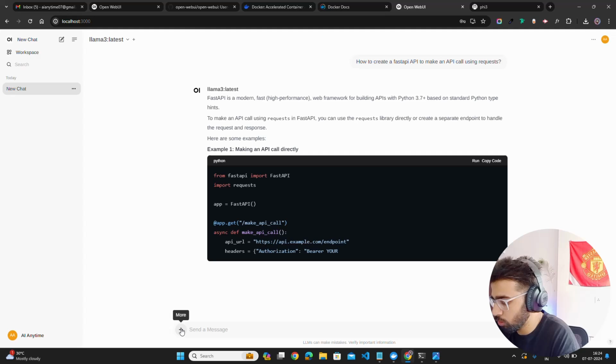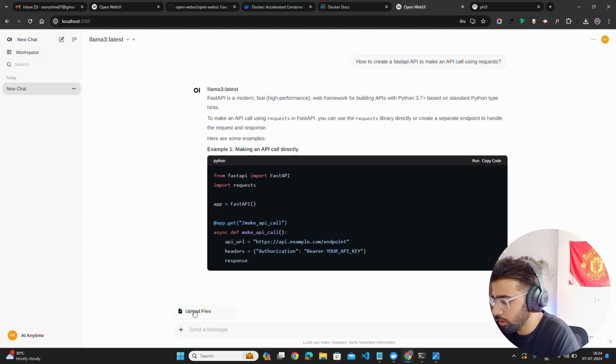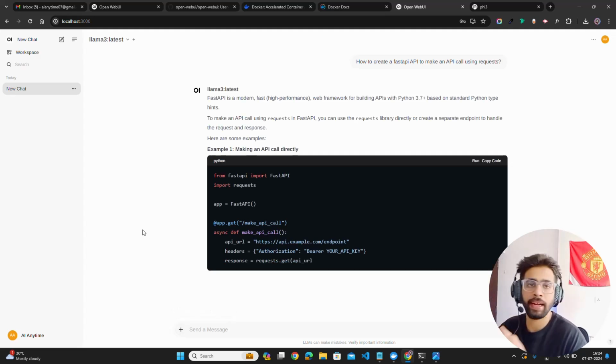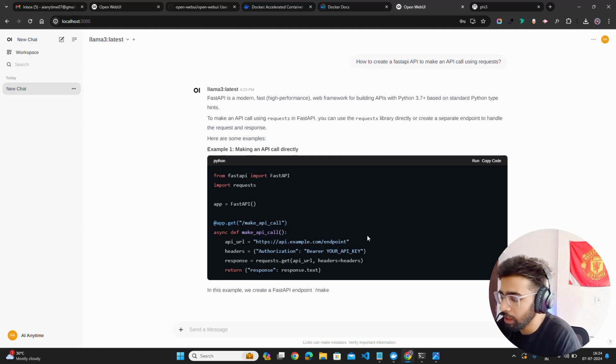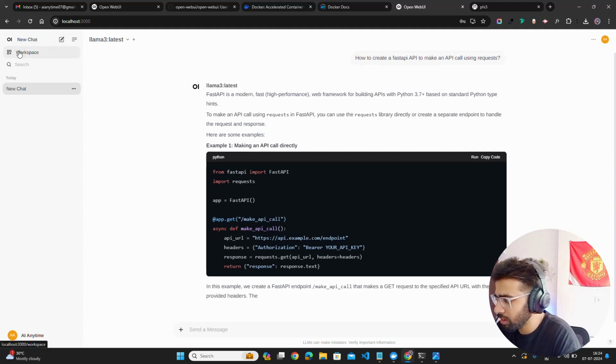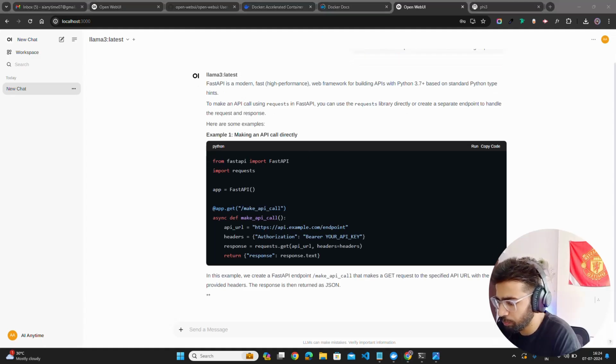You have here more. If you click on more, you can upload files as well. So you can also interact with your files on the fly. It will basically RAG around it. So it will apply RAG, or this interface will surround your documents that you have, right? That's called grounded generation or retrieval augmented generation nowadays. And you also have workspace. This is fine. This is the right answer. I don't have any issue with this answer.